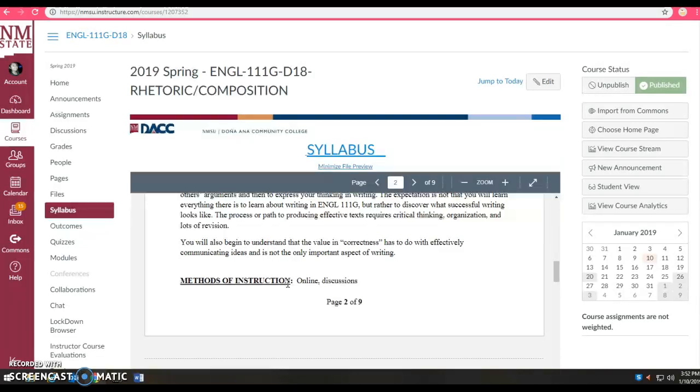Also make sure that you have the proper software like Microsoft Word. If you do have a Mac computer, you do have access to Office 365 through my.nmsu, so that is something that you can utilize. It also has a cloud, so you can save your work there. So just make sure that you do have access to that.